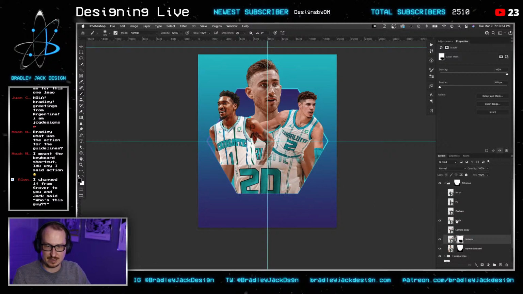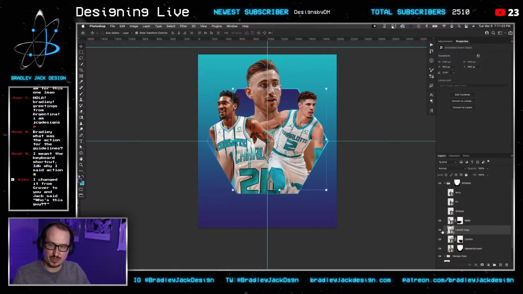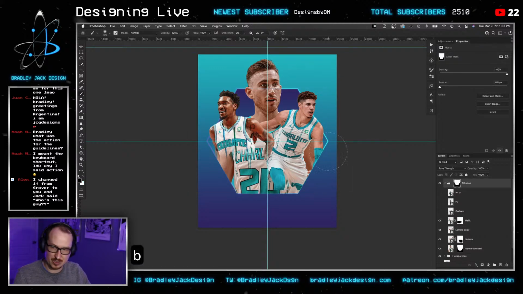So I'm just going to do a quick mask like that with a soft brush. I'm just getting rid of these hard edges essentially. So now we have them both there. We'll turn the other LaMelo back on, go back to the border we have, and paint this back in.